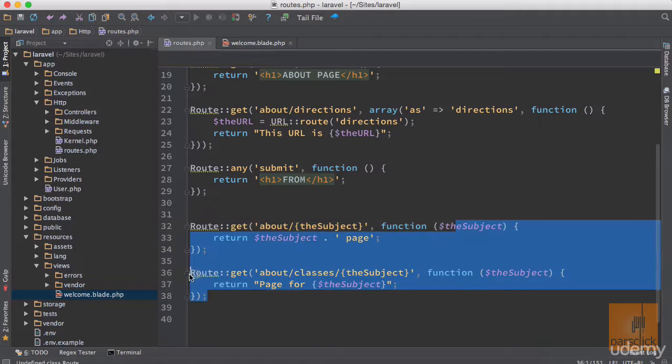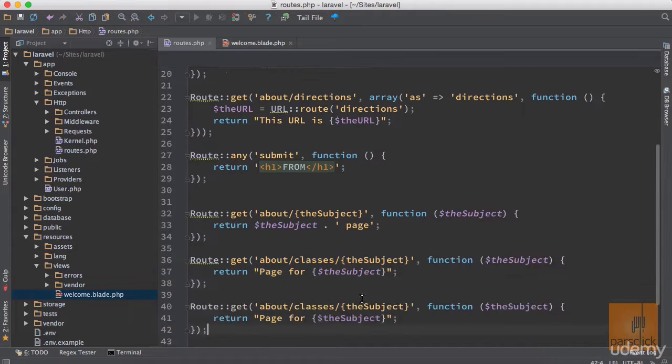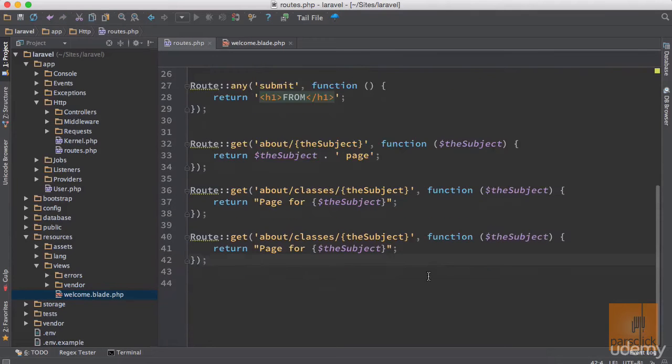Let's copy this route here. I expect you to know this already, because if you don't, it's a good time to pause the movie and go on your own and make this work for yourself. Let's make this subject art, and let's add another path to something.